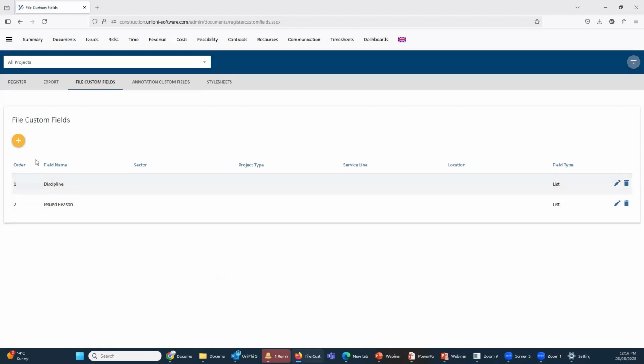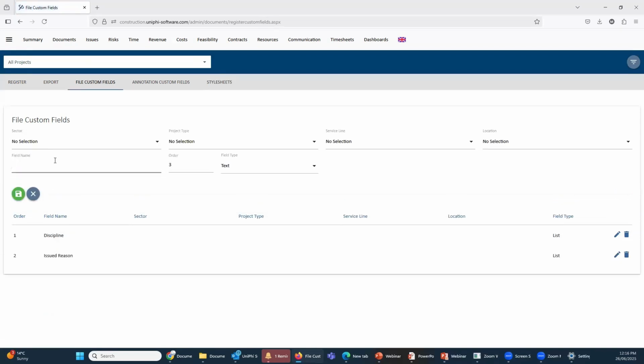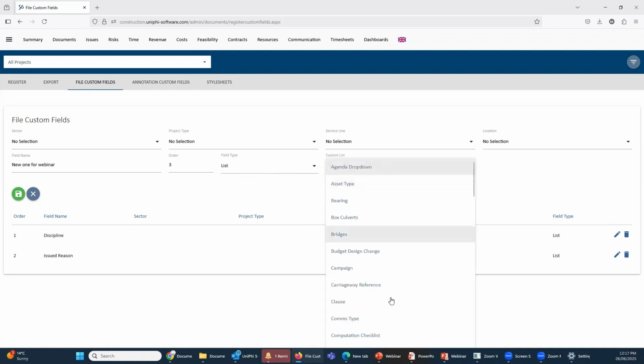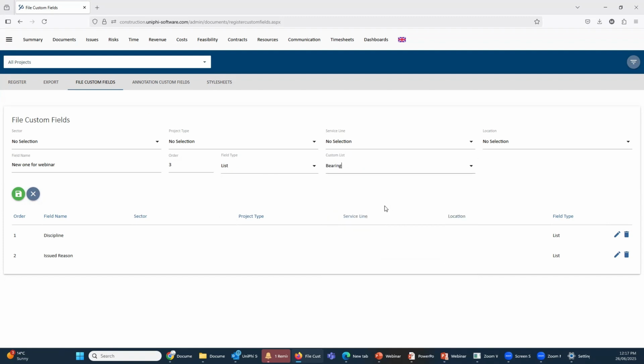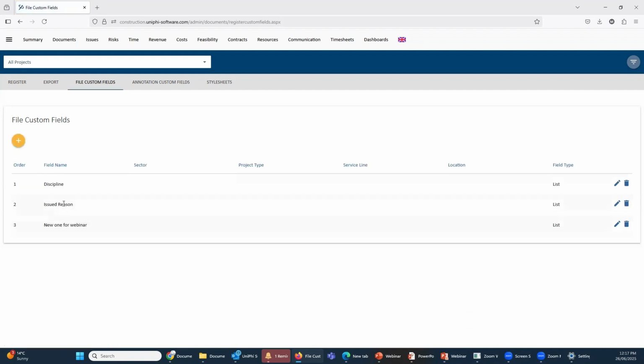And I can create as many as I like. So I can do, and when I do that, you'll see that they don't have to be lists. You've got currency, date, list, number, and text. If I select list, I need to have created the list beforehand. Now, in this demonstration deployment, there's quite a few different lists. And if I was to select bearing, for example, that would then enable another list to be selected when uploading files that relates to whatever's in the list called bearing. So now we've got three.